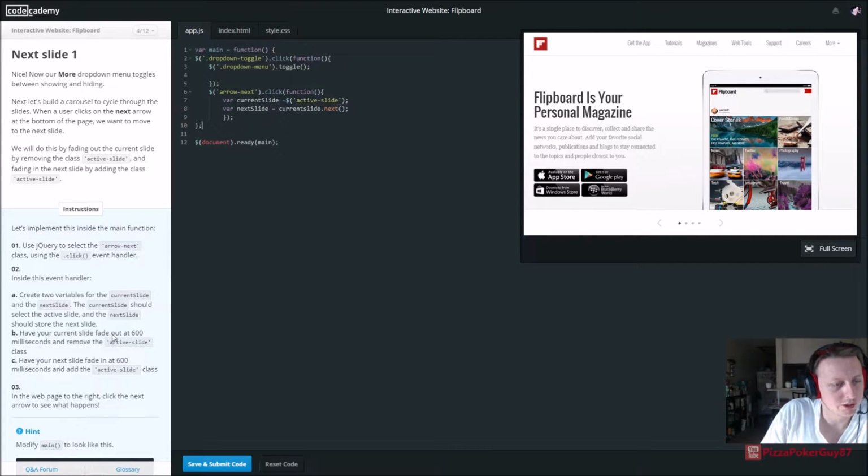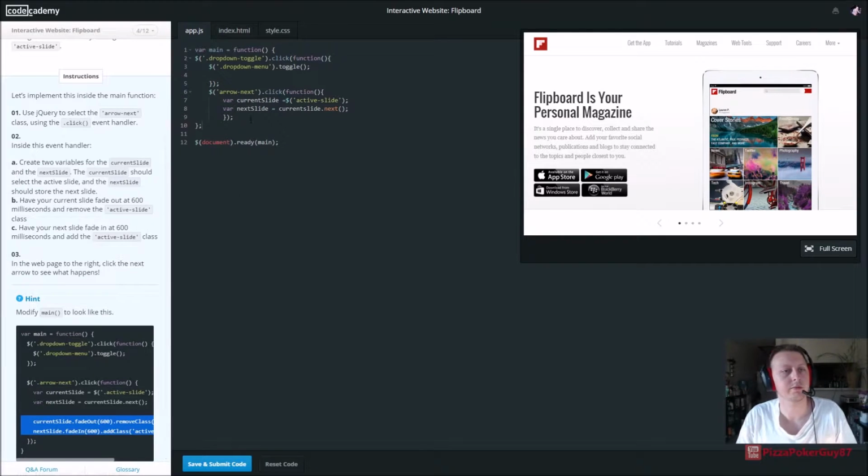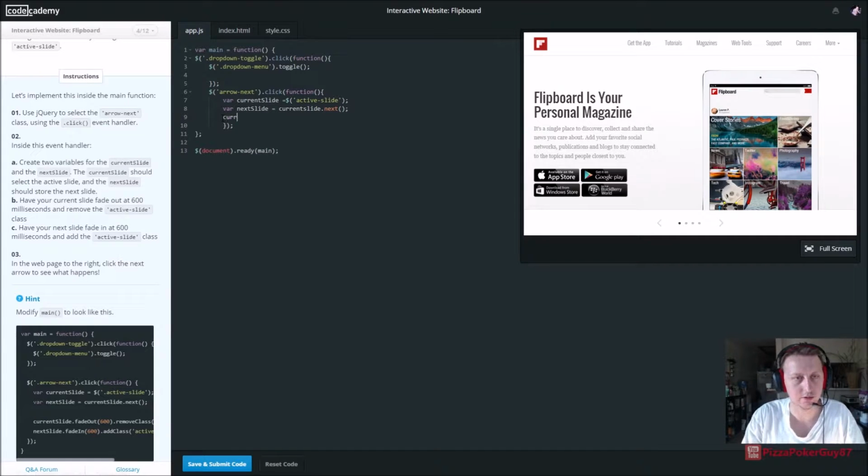Now we want to fade in at 600 milliseconds. So if you remember, it takes in a fade out and a fade in. So let's take a look at this real quick, and it's going to be within the same thing here. So current slide dot fade out, this is the time parameter, and then we want to remove the active dash slide, and then we want to fade in, or add class active dash slide for next slide. So let's do that right now. So we have our current slide, and we want to fade that one out, and that takes 600 milliseconds or whatever we want. And then we want to dot remove class.